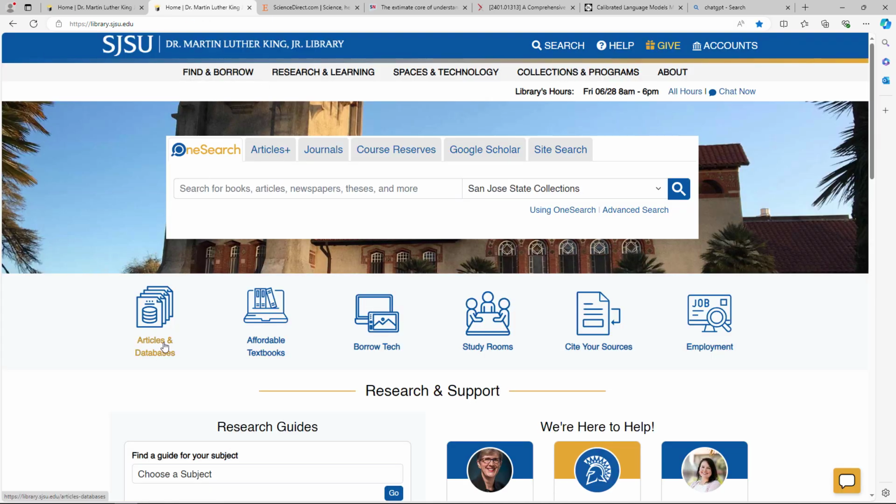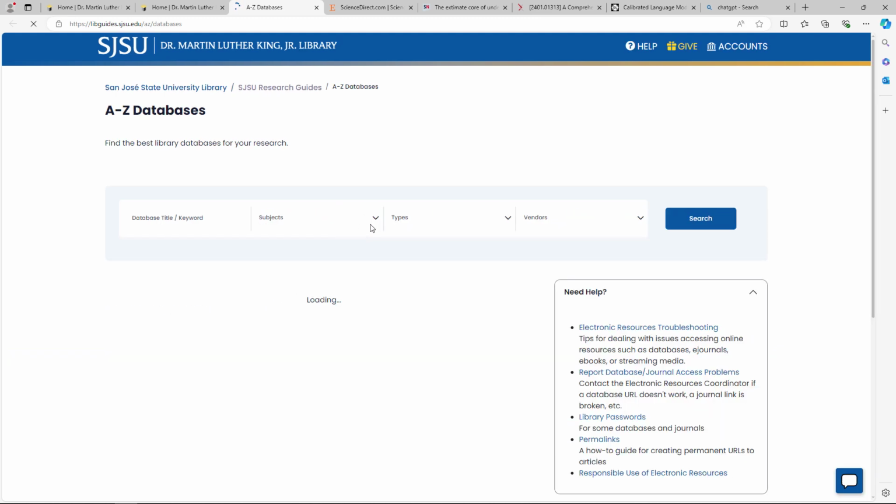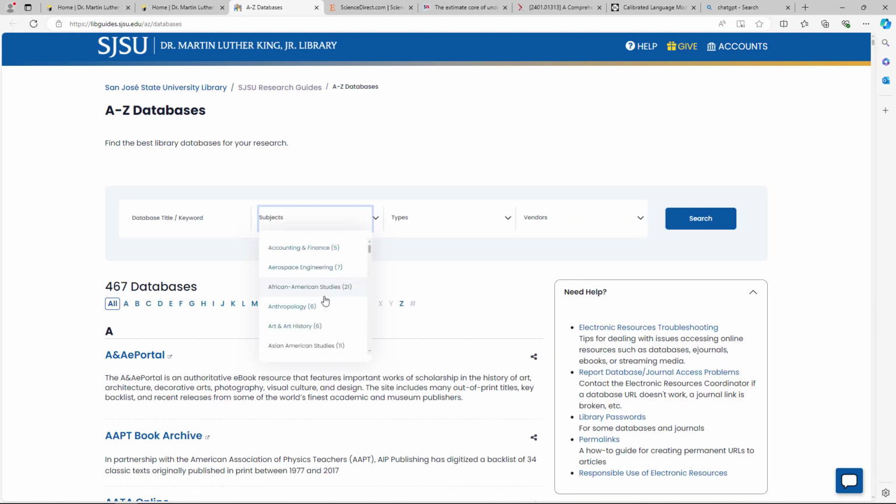Click on Articles and Databases and find the subject. What I mean by subject is, if you're writing a paper for an Asian American Studies class, go to the Asian American Studies page and see the databases.